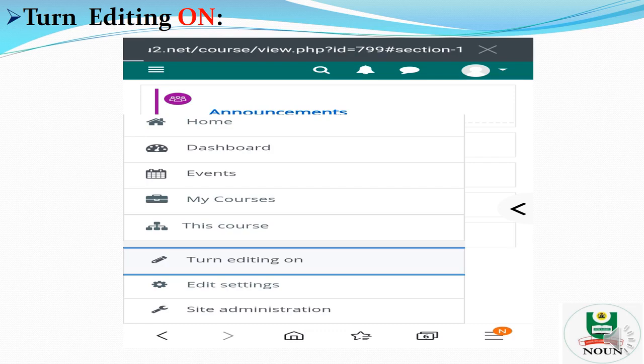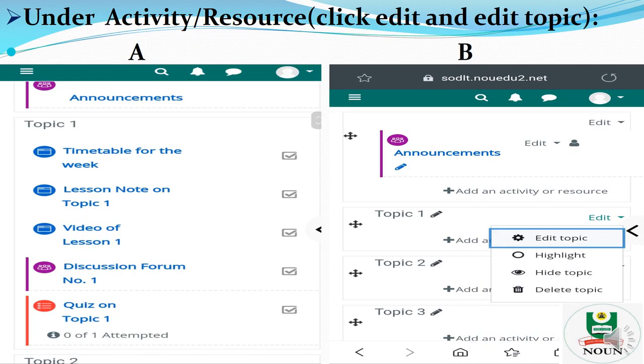It will not shake. But once you turn your editing on, you will notice the arrows that will be displayed by the side. So that is why you need to turn the editing on, so that you can actually query for anything and you will get your response under each activity or resource that you have already added on your virtual learning environment.